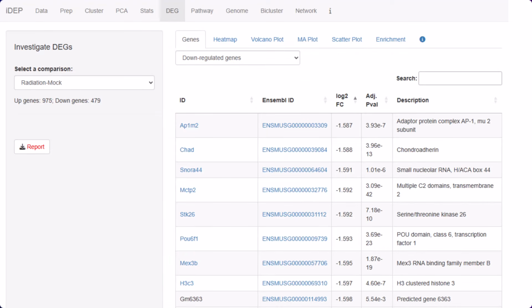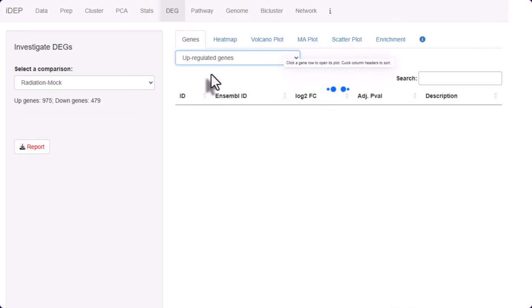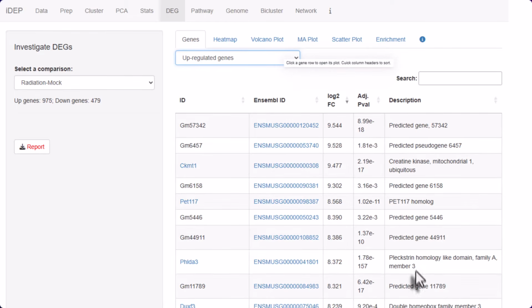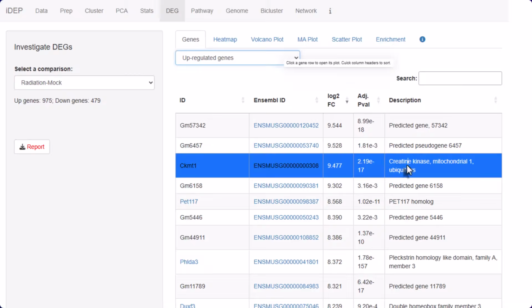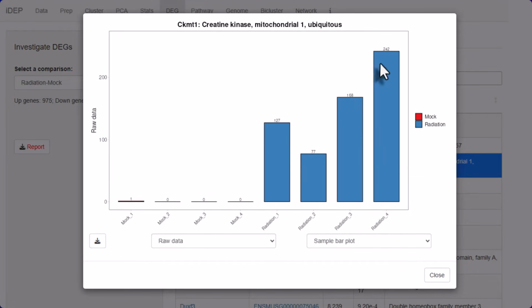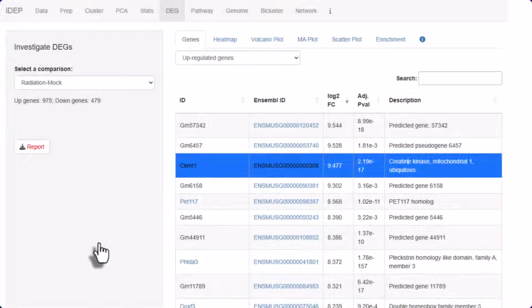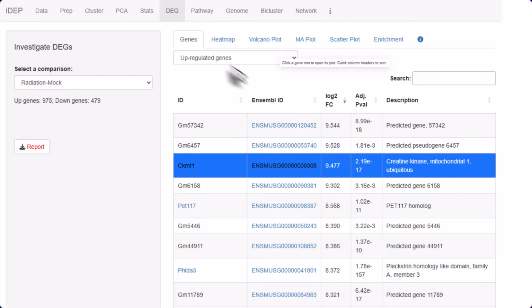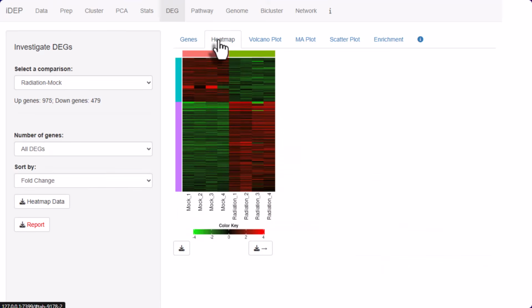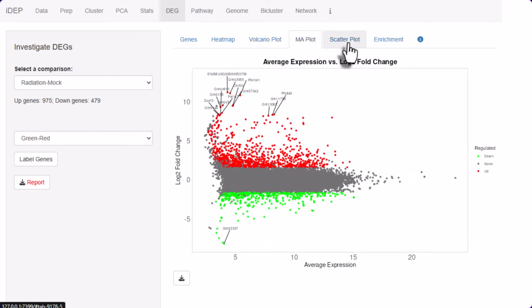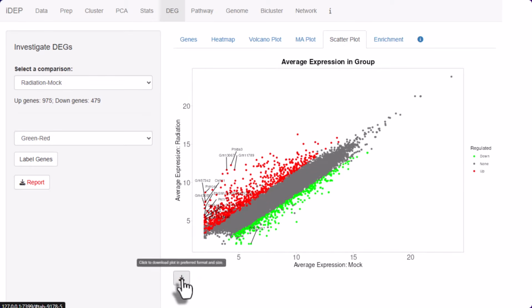In the DEG tab, select and investigate up or down-regulated gene sets identified in Stats. Browse annotated tables of top genes. Clicking a row shows an expression plot across samples. You can export all iDEP plots of publication quality. Additional visualizations include heat maps, volcano plots, and MA plots with optional labels. All can be saved in an HTML report.